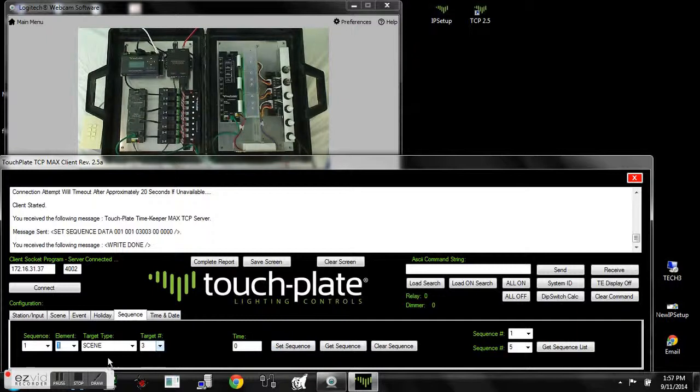We'll come back here to our element. We'll set it at element number 2. We'll keep our target type to a scene. And we'll choose our target as scene number 4. And we'll change our time or our offset, and we'll put 3 seconds. So there's going to be 3 seconds in between scene number 3 and scene number 4. We'll go ahead and set the sequence then.